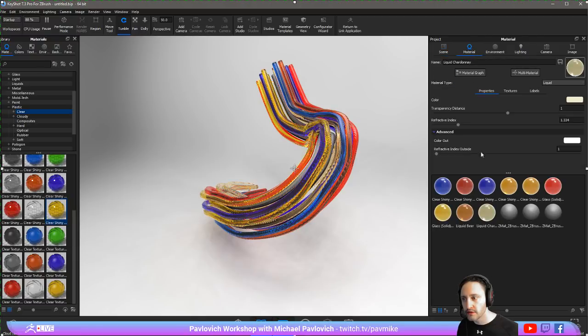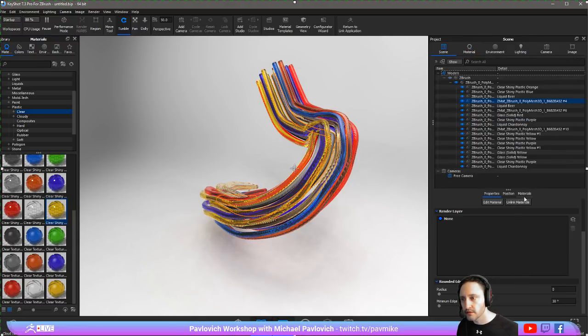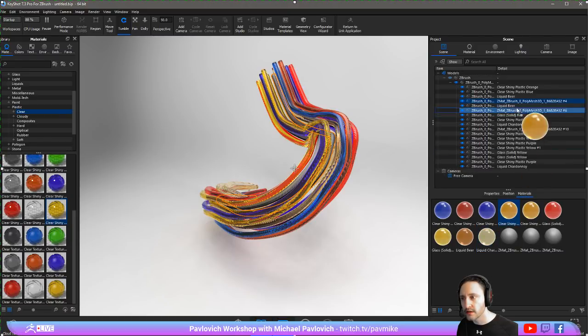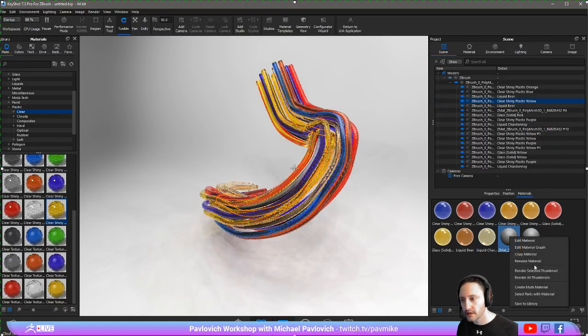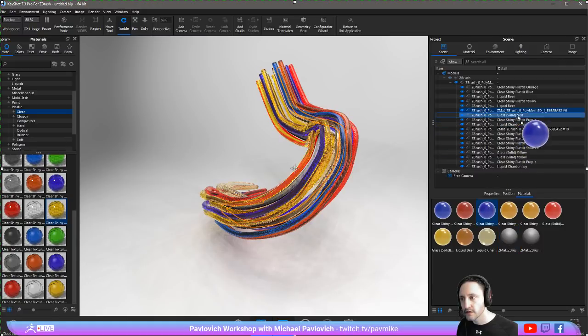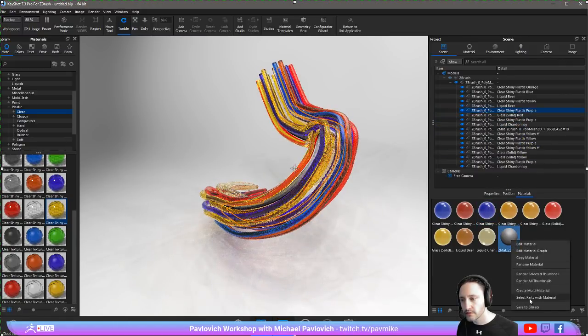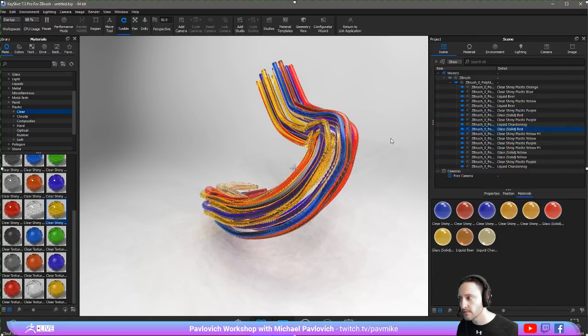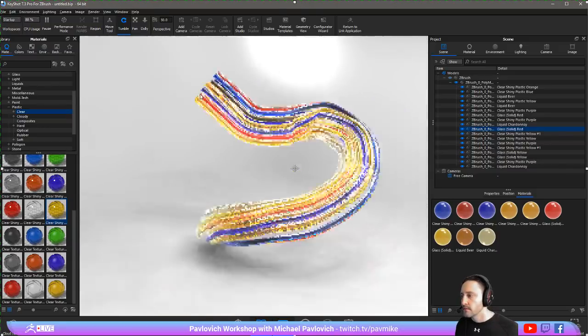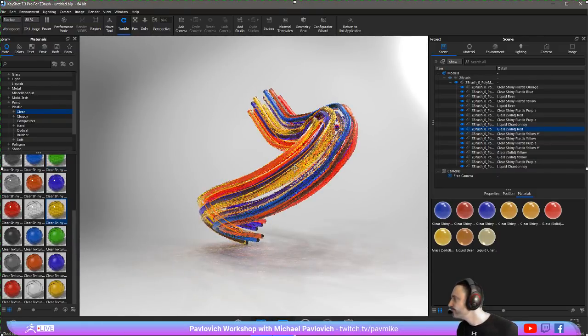If we want to get rid of the rest of these gray ones, we can go over here to our materials. We can say select object with material. It's like, oh, that's the part. So let's go to materials here, and I'm just going to assign this one to it, and then select objects with material. And assign this one to it, select objects with material, and assign this one to it. So, something like that, maybe?